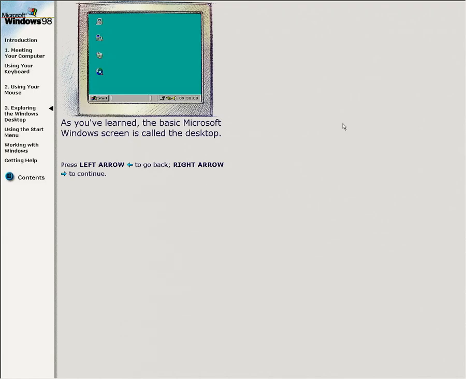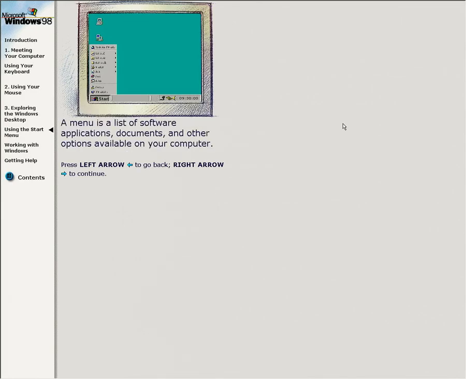As you've learned, the basic Microsoft Windows screen is called the desktop. The next topic focuses on where you usually go to start any activity, the Start menu. When you click the Start button, Microsoft Windows shows you the Start menu. A menu is a list of software applications, documents, and other options available on your computer.